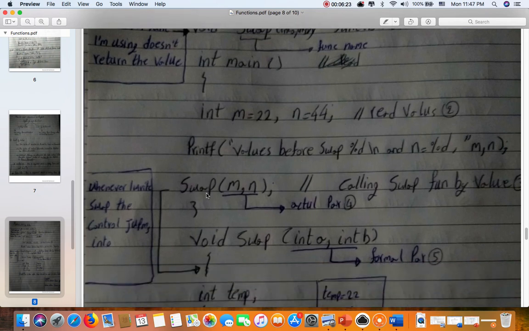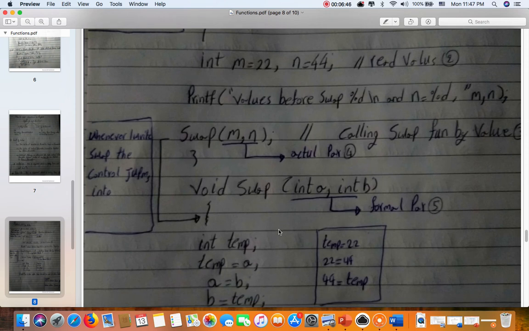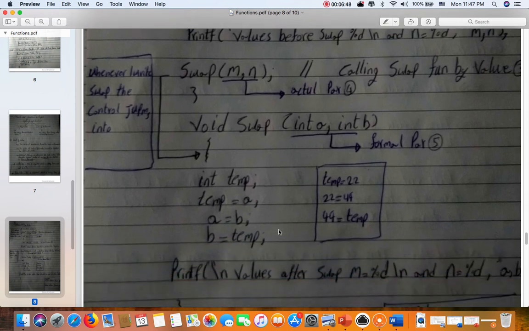All right. Now swap m, n, calling the swap function. These are the actual parameters, guys. This is the call to swap. Wherever I write swap, the control jumps into it, guys. So swap n and m, these are the actual parameters.